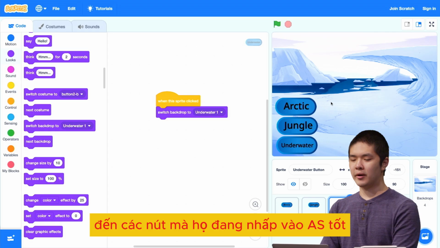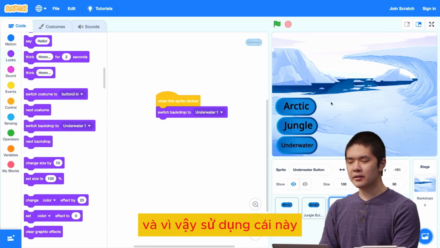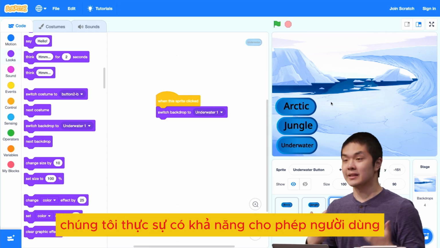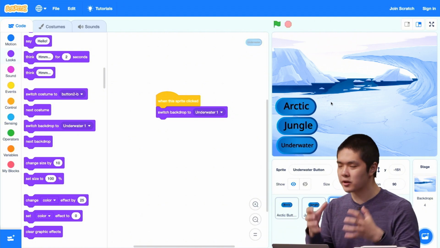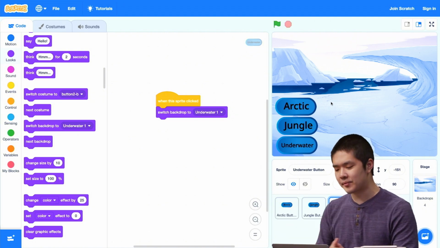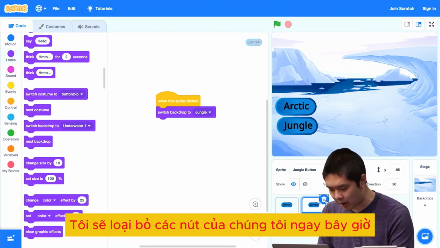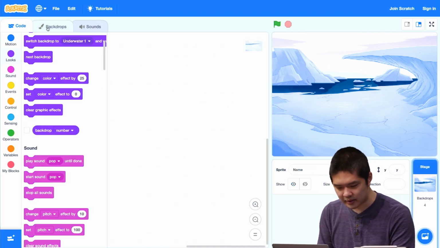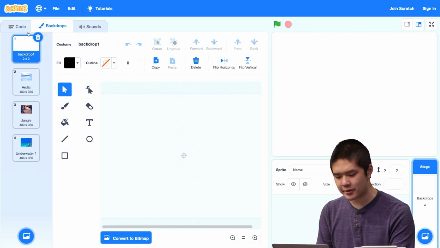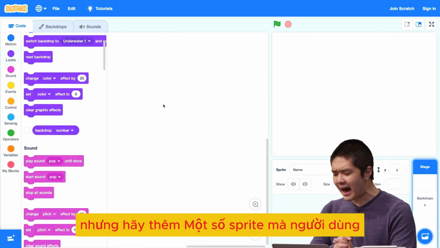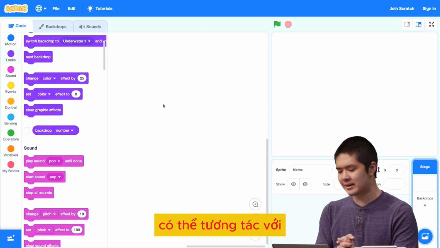clicking on as well. And so using this, we really have the ability to let the user interact with the stage, click on the stage, and see something actually happen. And I'll show you one more example of this. I'll get rid of our buttons for now. And I'll go back to backdrops and go ahead and switch us back to the plain white backdrop. But let's add some sprites that the user might interact with.